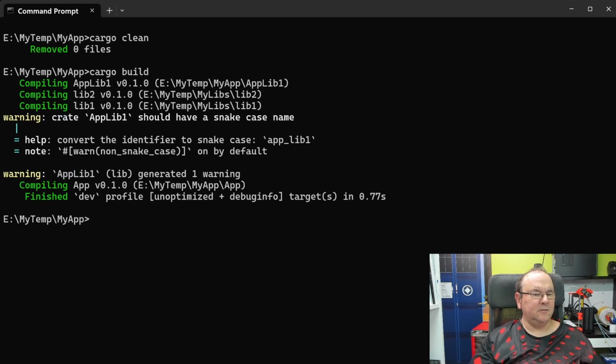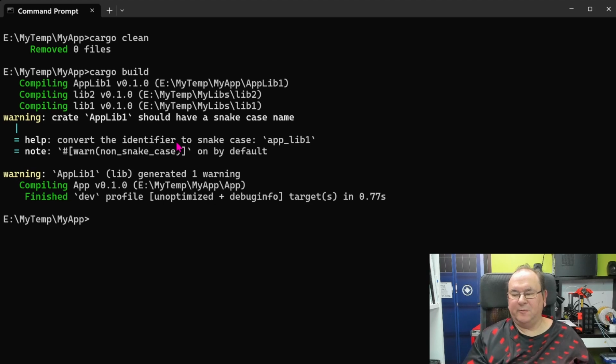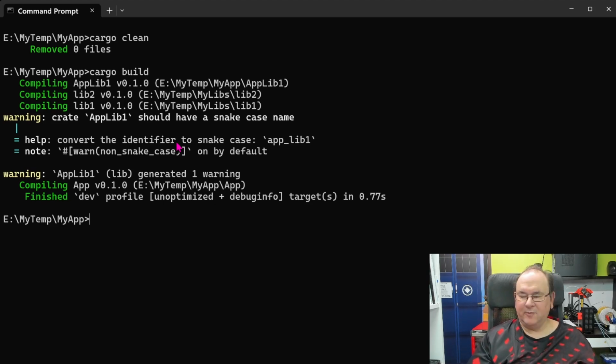It seems to be building the main application, and it's built the connected libraries. Oh, here was the app, compiling app. Yep, so that also built. Yes, of course.